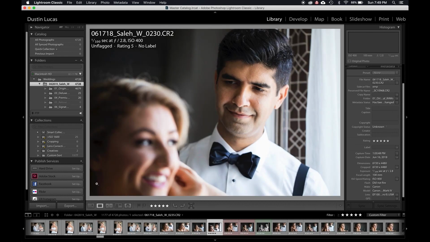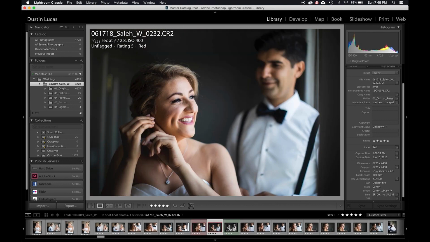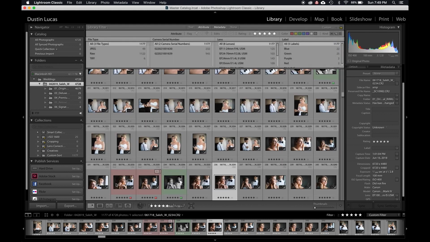So we have the main photographer's camera, and then our second shooter's camera, which is right behind it. Very important, right? So that's how you sync capture time.